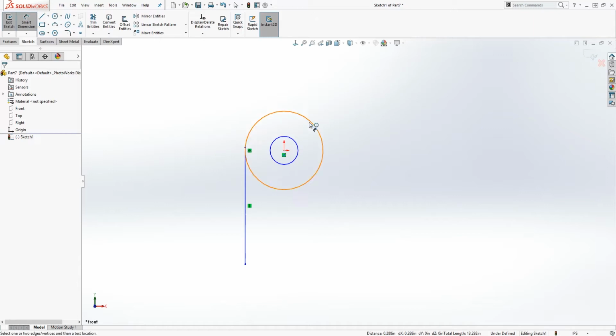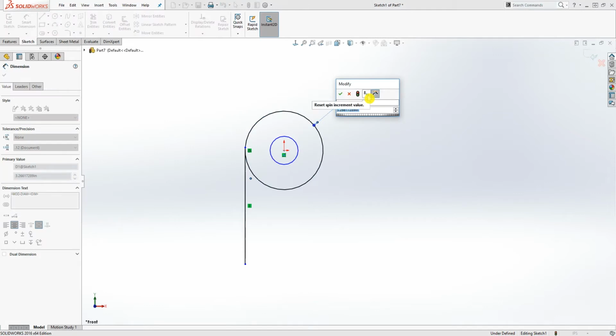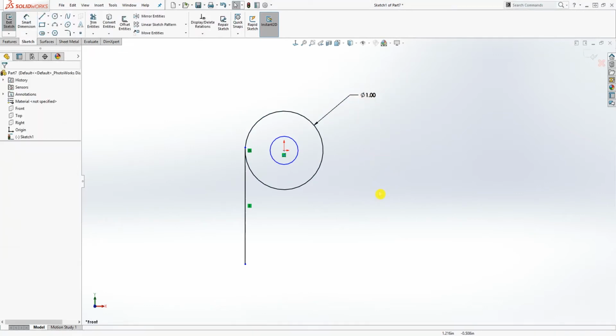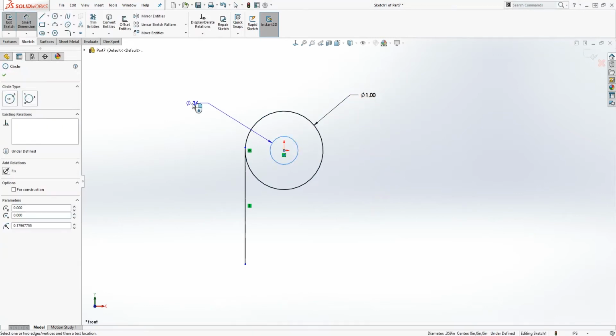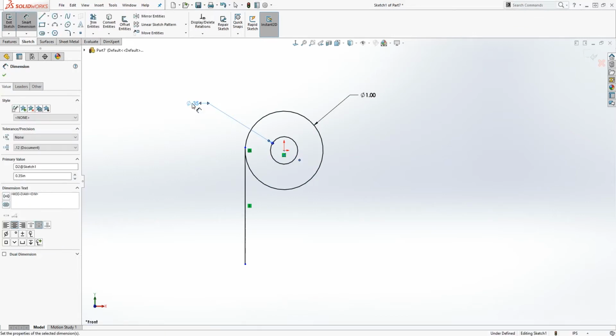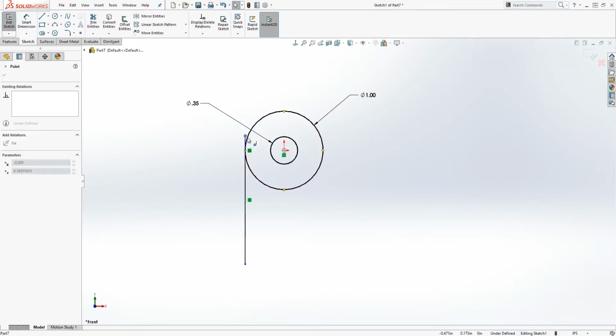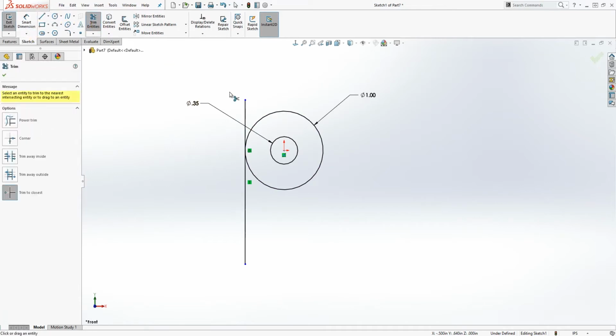There you go. And this is 1, and this is 0.35. And make sure this line, I'll just pull it out and trim it.